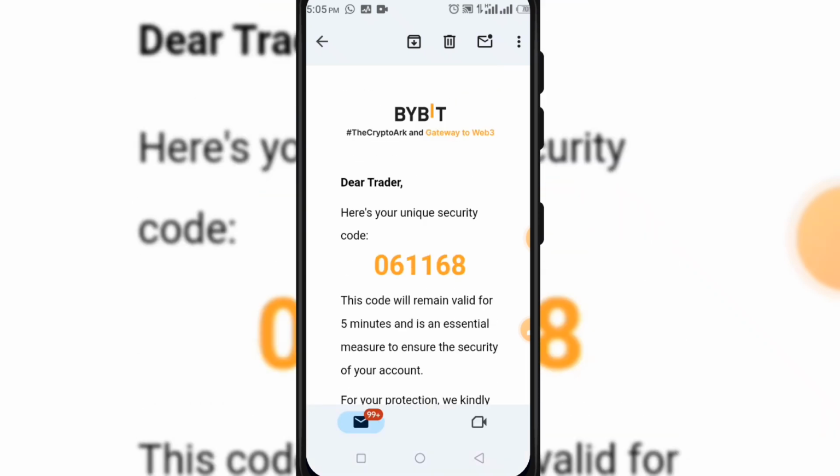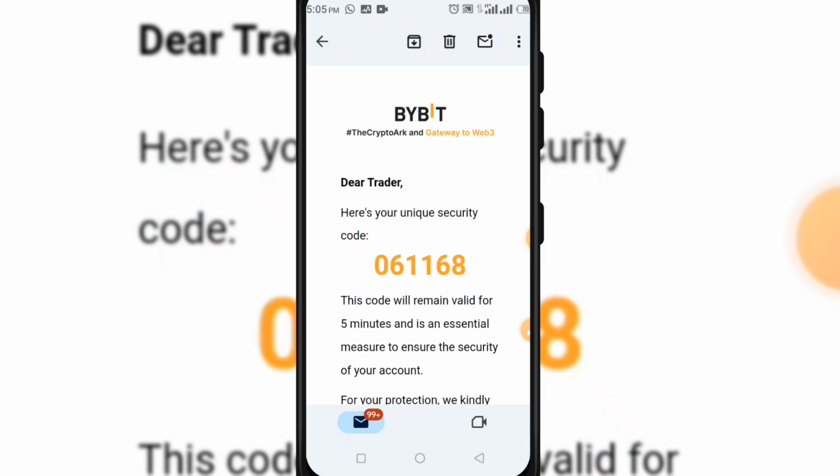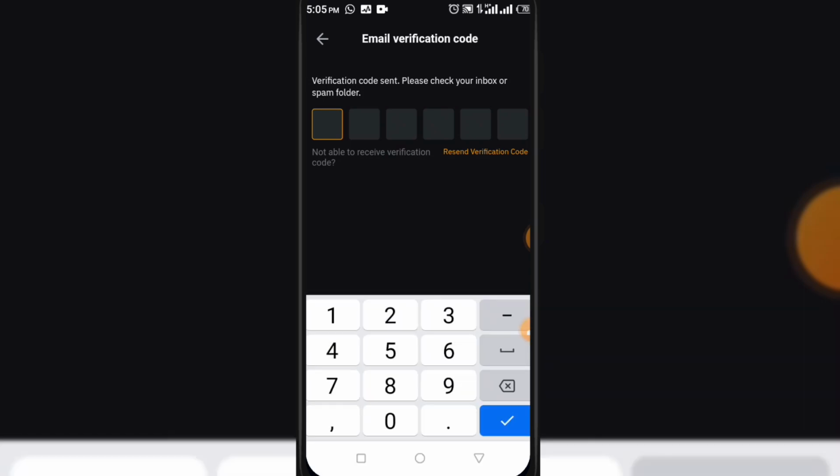And once we copy the code, we paste it there. Then we go back to the app. This is the app. Then we paste the code here.